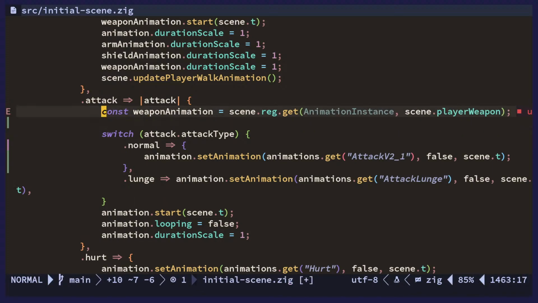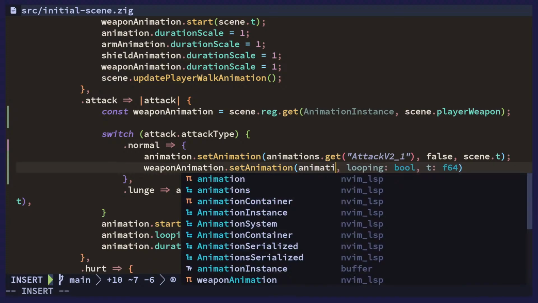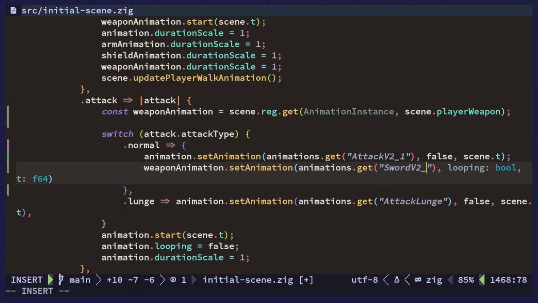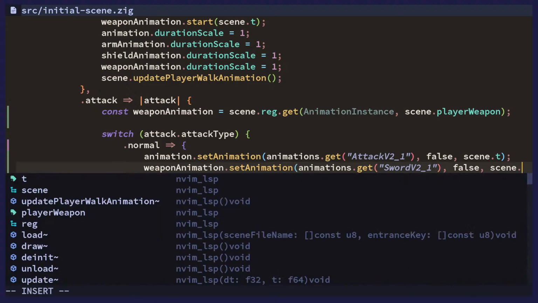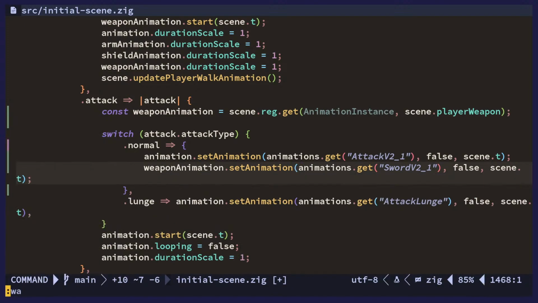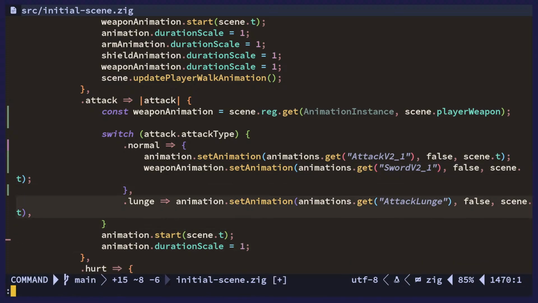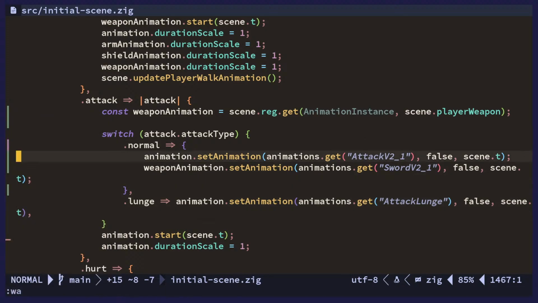Actually, we could probably get it out here. And then weapon animation, we want to set that to sword version 2.1. Looping is false. Okay. We don't need to do that. I don't know why I had that there. A remnant. Okay.